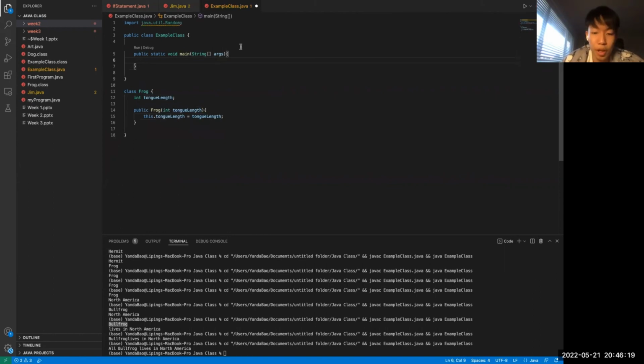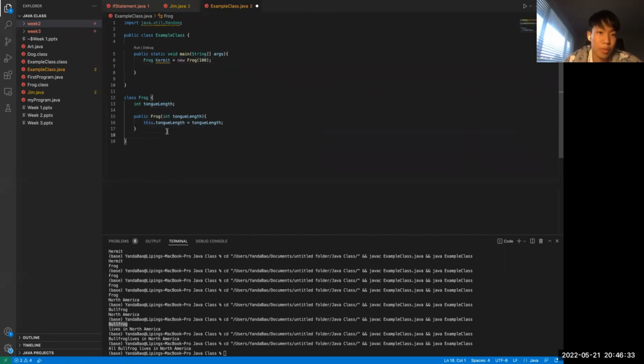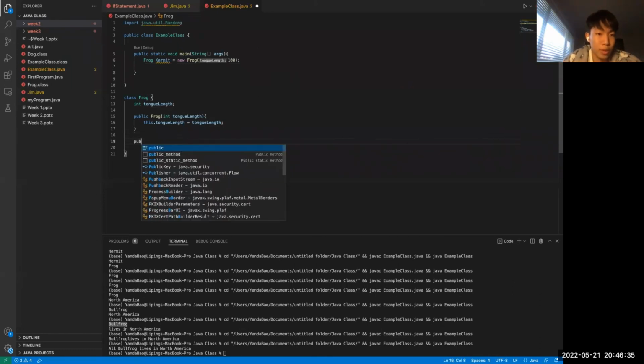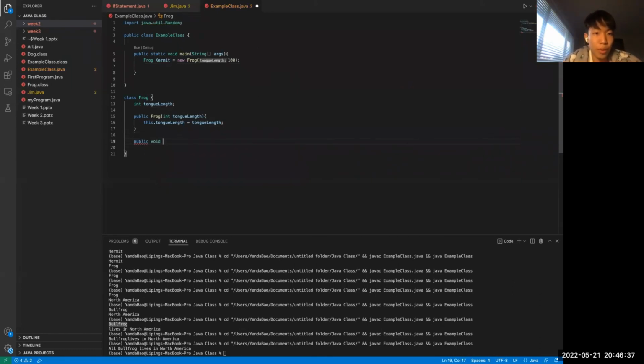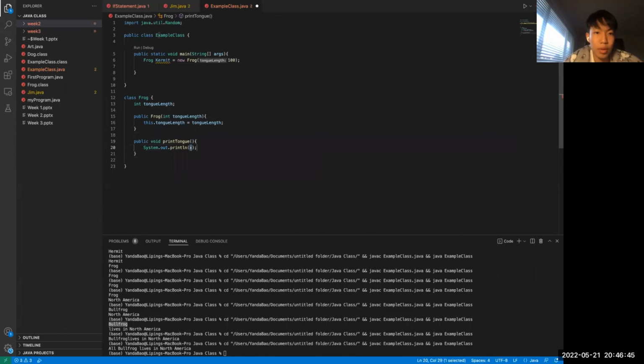So we can make a new Frog, I'll name it Kermit, new Frog, and Kermit's tongue length will be 100 because I think his tongue is probably pretty long. And then we can print it out, but to print it out, the best practice is probably to use another method. So let's just do public void printTongue, and then we can print the tongue length.